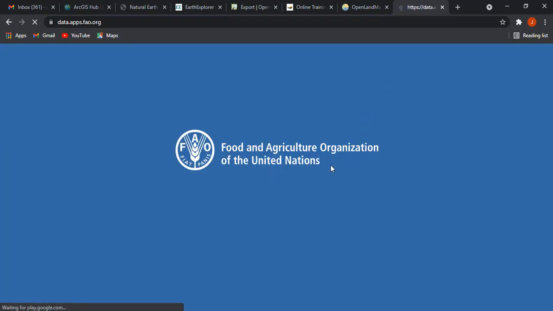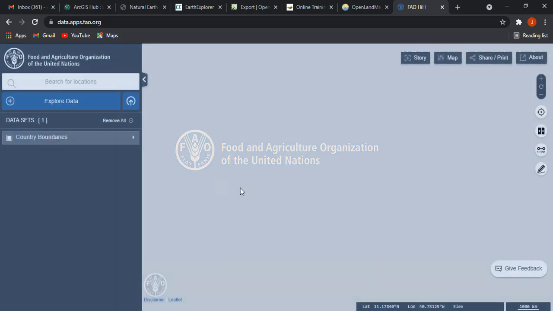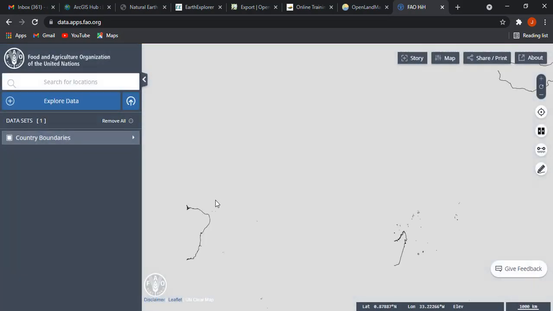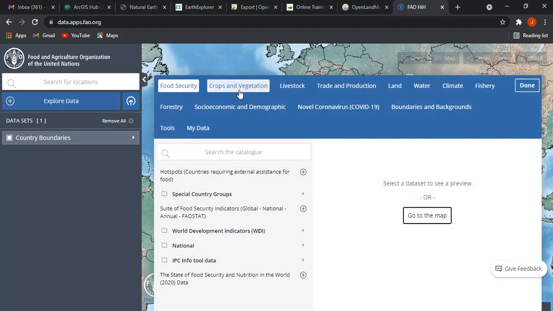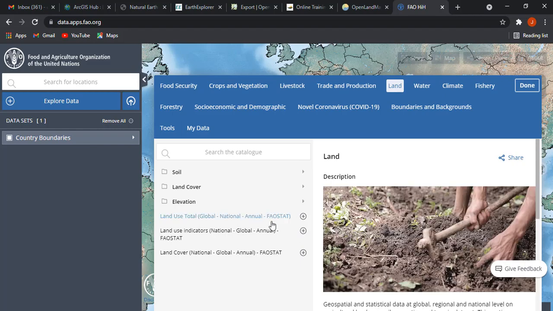So this is the Food and Agriculture Organization of the United Nations. They host a lot of these data, ranging from geoscientific data to several others. So you can come here and explore these data sets. You have food security, crops and vegetation, land, water, climate, all sorts of data. If we click on land, look at the kind of things you have access to.